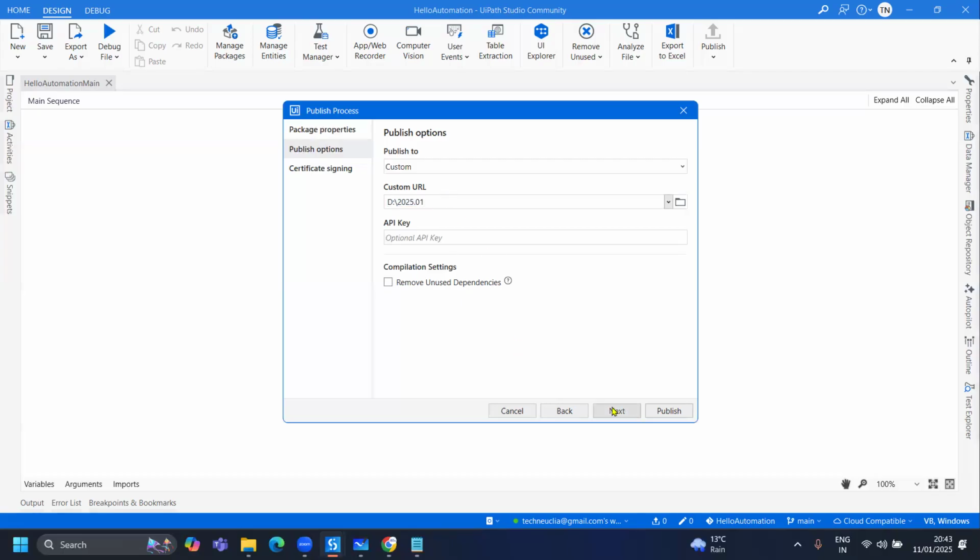Now next, remove unused dependencies. See, there can be a possibility that you have some libraries which you are not using. If you remove them, it will increase the performance of your package. I don't want to remove it. Keep it like this. If I want it, like, do you have any certificate which is needed for this package?